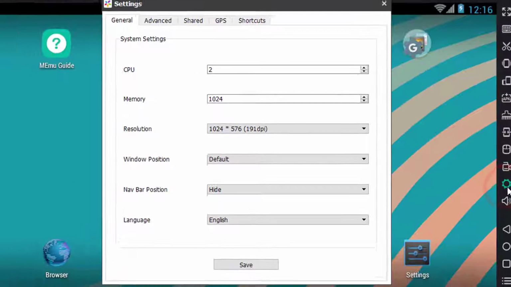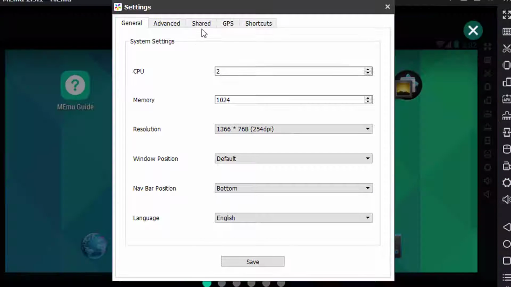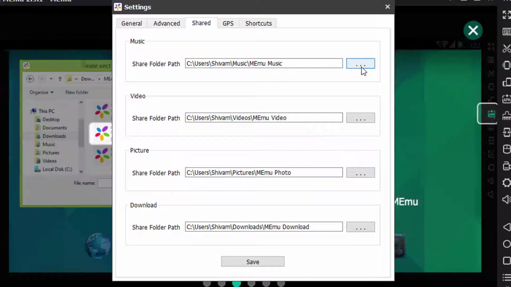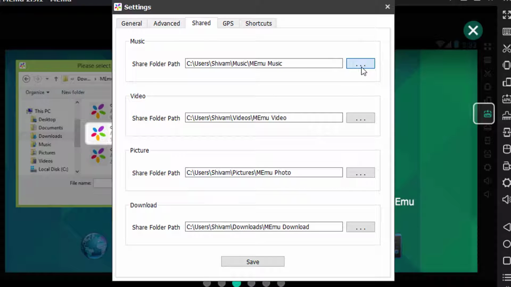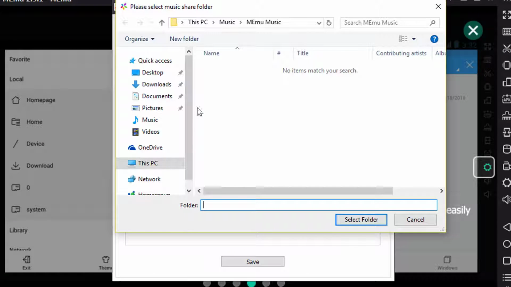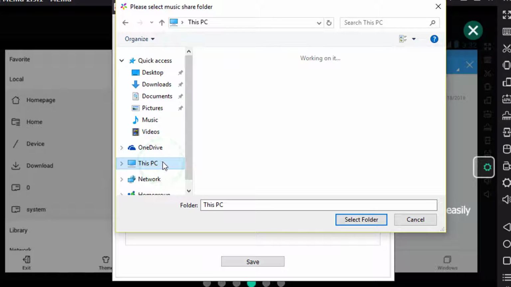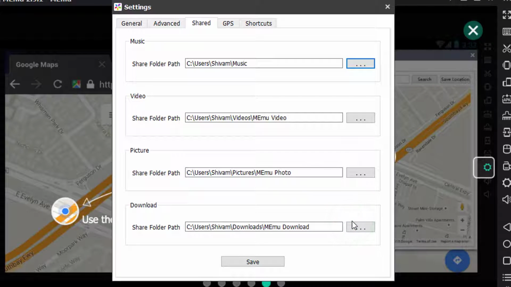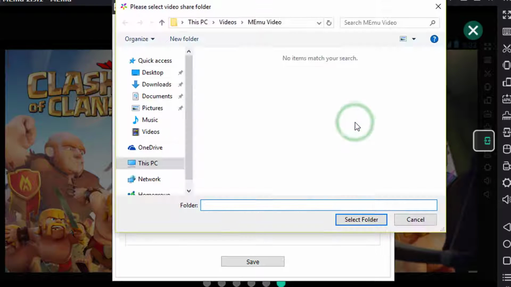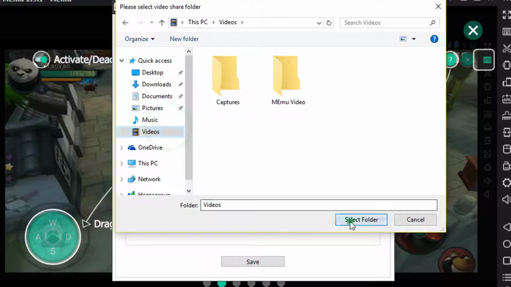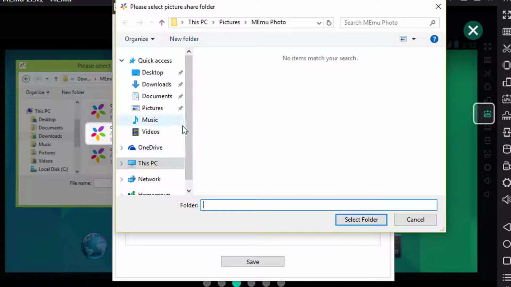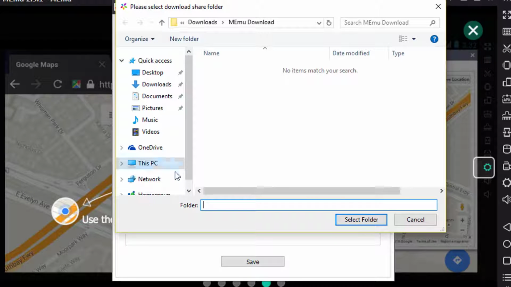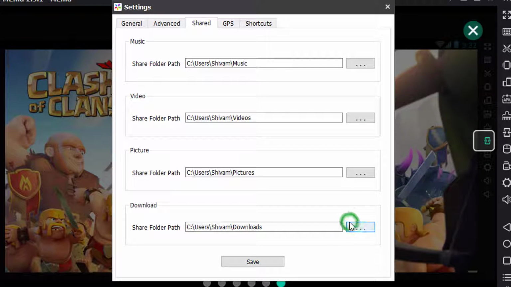First go to settings, advanced. Sorry, shared. Now we will change all the paths of our music, video and pictures. So let's do this. Click on the three dots and select your folder. For this I am choosing my music folder. After doing that, click on select folder. Let's do this with all videos. Just go to the location where you keep your videos. Where you keep pictures, go to the pictures and click on select folder, and where you keep your downloads, go there and click on select folder.